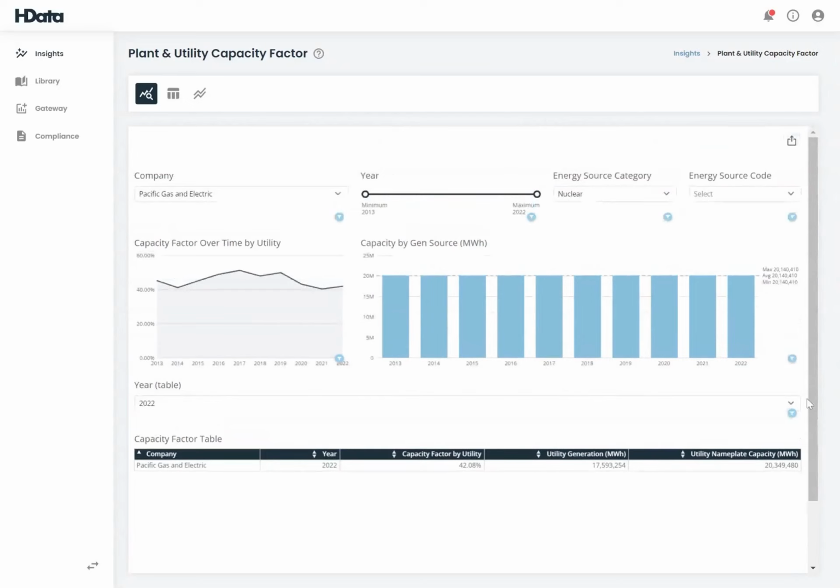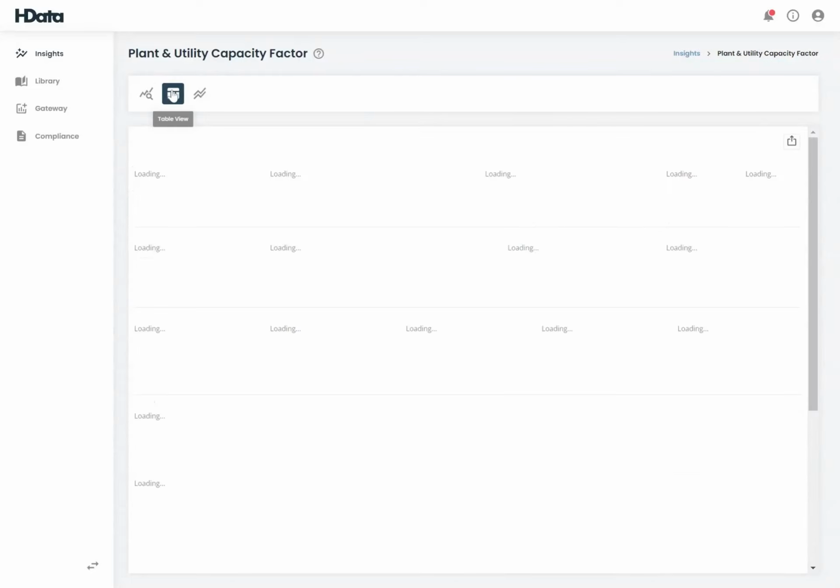Once you have an idea of what the capacity factor for a utility might be, there are a few ways you can go even deeper than that. If you want to dive into the particulars of the plants, you can dive into what we call our table view.